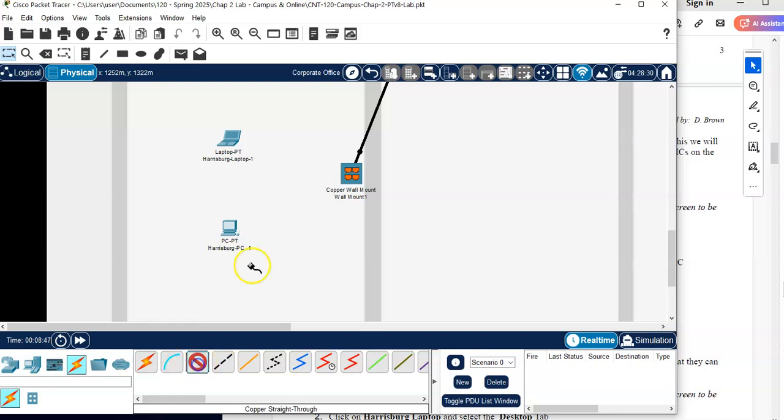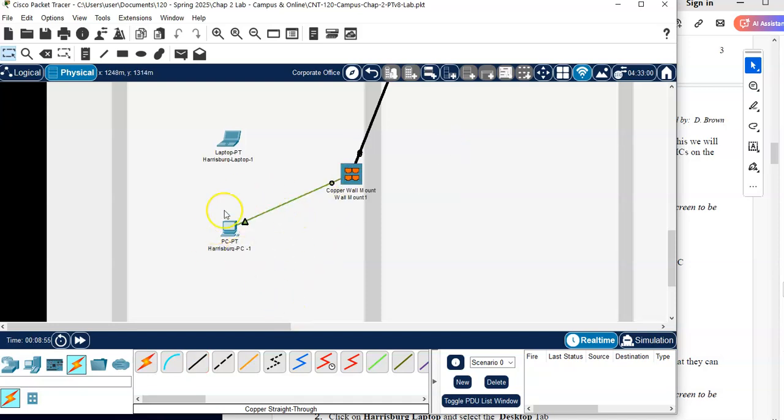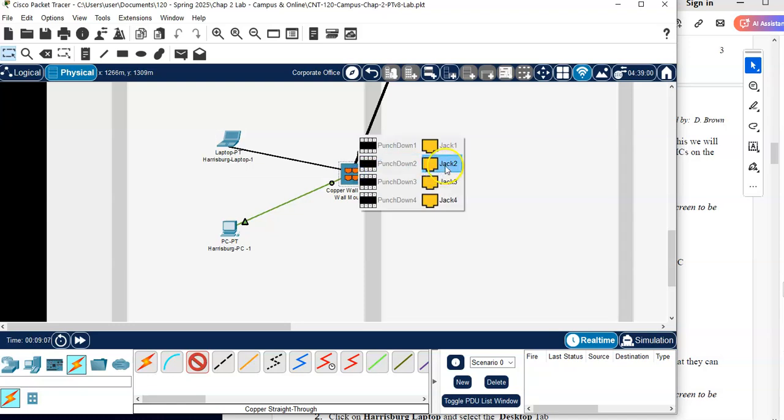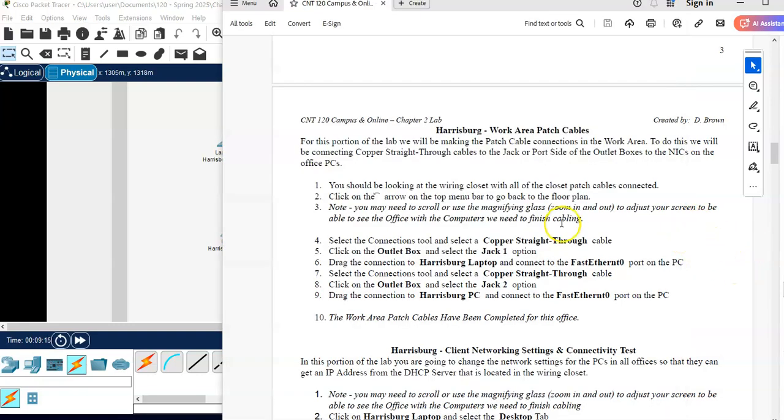So I'm going to grab a straight through cable and go from the PC NIC, Fast Ethernet NIC, and I'll go into jack 1, if you will. I now see a blinky link light. I see a link light there that it's connected up. I'll connect the patch cable on the laptop here, Fast Ethernet 0. That's the network card. I'll go to the outlet box and go to jack 2. Again, I'll see a link light here. All right. If I had more computers or devices in the office, I would cable them up similarly.